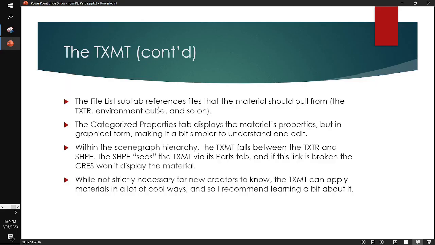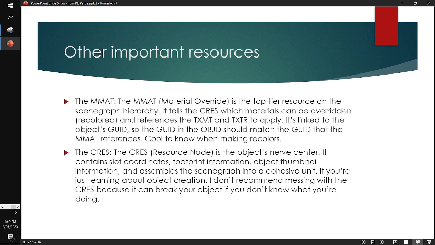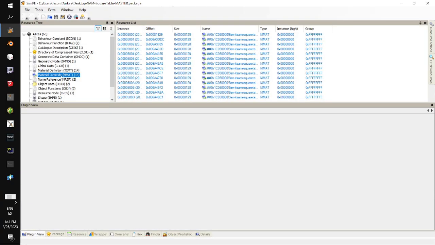Okay, so TXMT down. Other important resources: the MMAT, the material override. This is the top tier resource on the scene graph hierarchy. It informs the CRES which materials can be overridden, recolored, and references the TXMT and TXTR to apply. Well, it doesn't really touch the TXTR. The TXMT does that. It's linked to the object's GID, so the GID in the OBJD should match the GID that the MMAT references. Cool to know when you're making recolors.